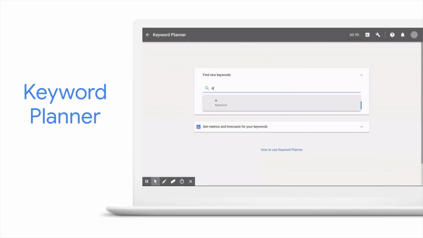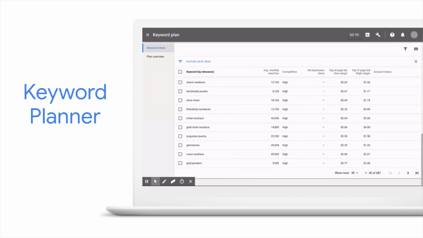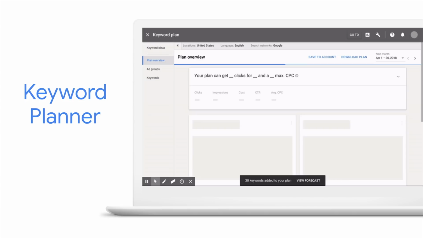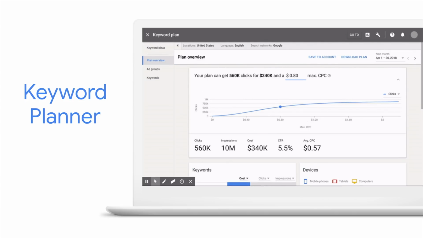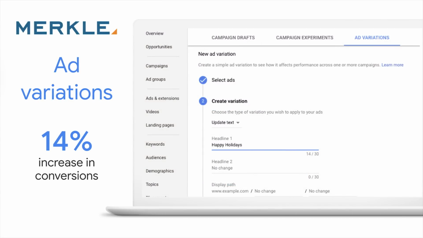We've also completely rebuilt some of your favorite features from the ground up so you can get the most out of your search campaigns. For example, we simplified the keyword planner while adding new features. Now you can get an overview of your forecasts in one place or add multiple keywords to your plan in bulk. Ad Variations is another tool that's fast and easy to use and can help drive big increases in performance.